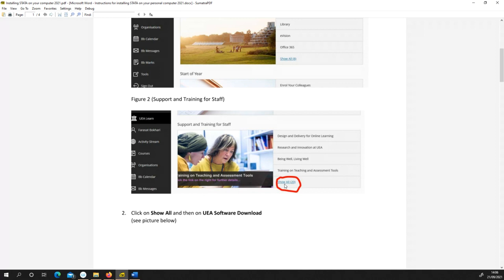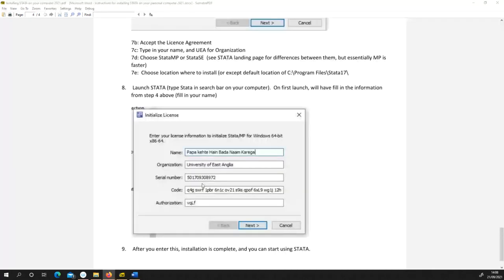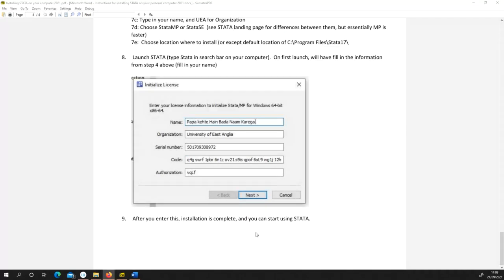Follow the instructions on the install sheet, and then you will get a screen where you have to enter some information. Enter your name, university name, serial number, code, and authorization. These three codes are the ones that we copied down from above. And then that's about it. After that, you can start using STATA. Okay. So given that most people have said yes to having already installed STATA, I'm going to move on and fire up the first STATA lecture.